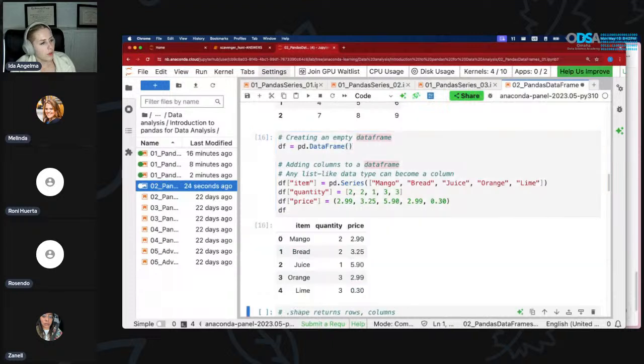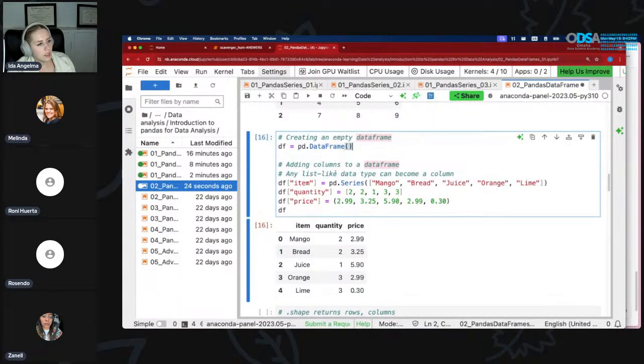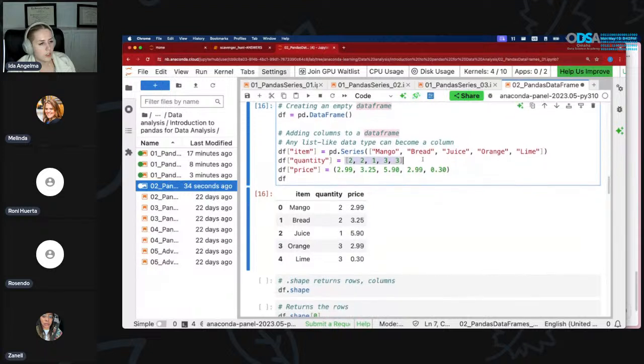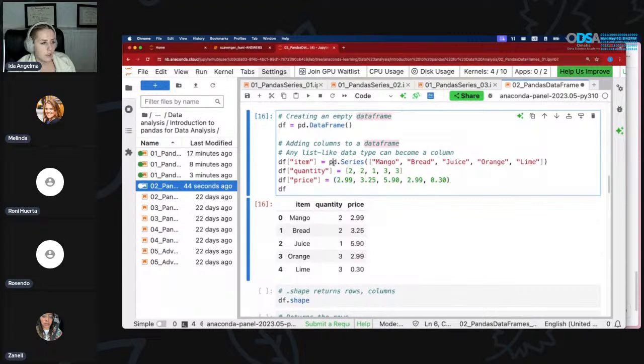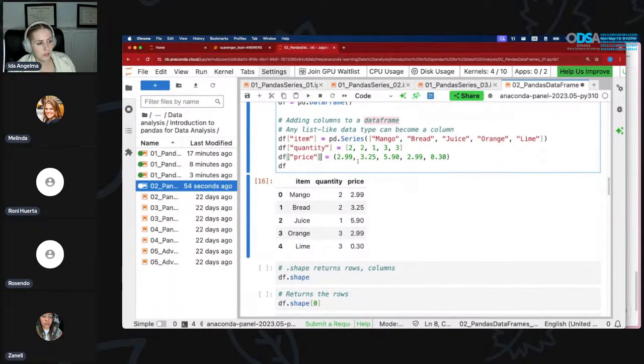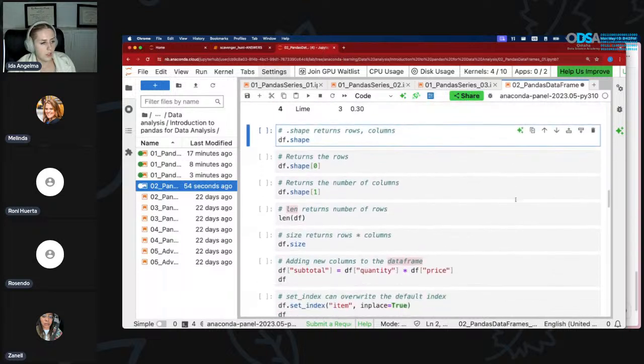And we can do creating an empty data frame, and then here we're using series. So do you have item? Item is the column, pd.Series, passing in a list of these, and it's going to become our column. Alternatively, we can just do a list, and then this one's a set. Either one works. It's going to get assigned in the order that it's written in here.